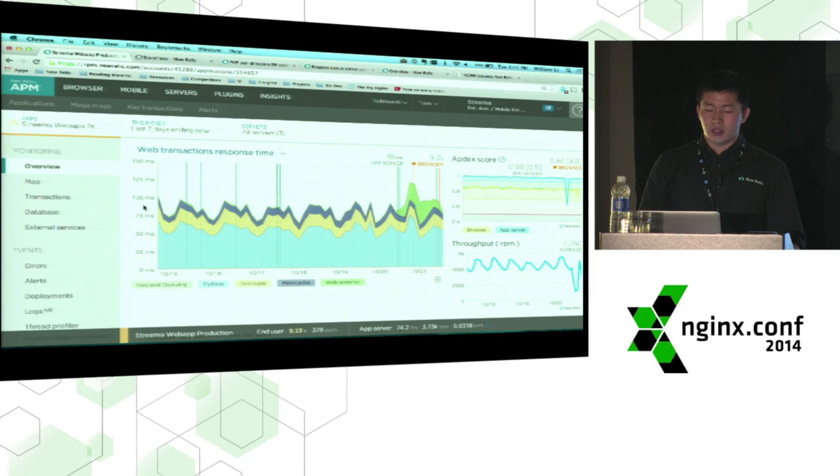Now, what we see here on the chart is a breakdown of how long it takes for a transaction to complete on average. You can see on the top right-hand corner that it takes about 86 milliseconds for transactions to finish. Within the chart itself, we're able to break down the transaction into its constituent parts. Here we have time spent either in the request queue, in Python code, database calls, memcache calls, or external web calls. This serves as a baseline for how your application typically performs.